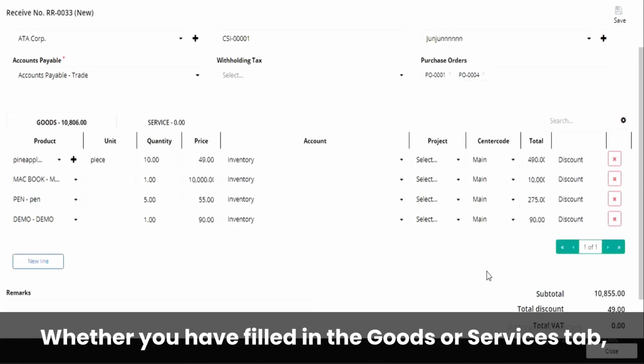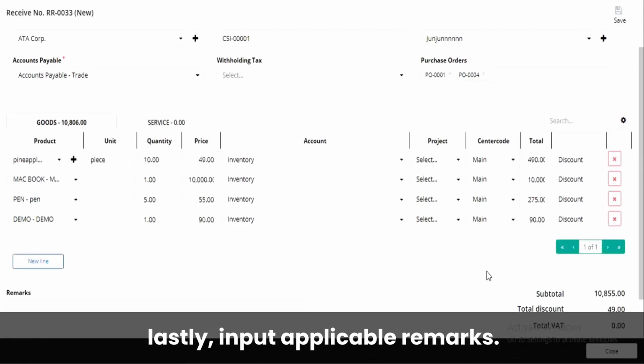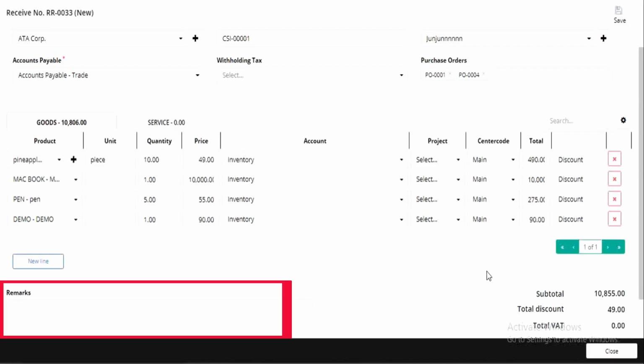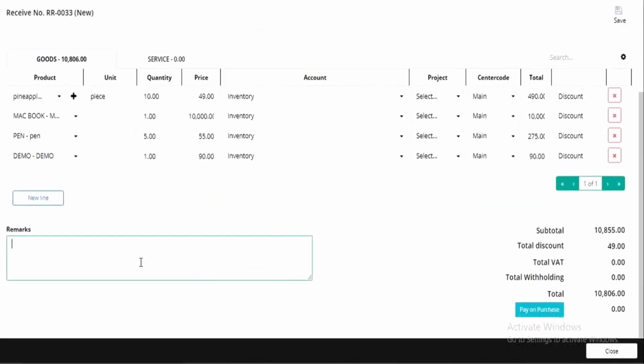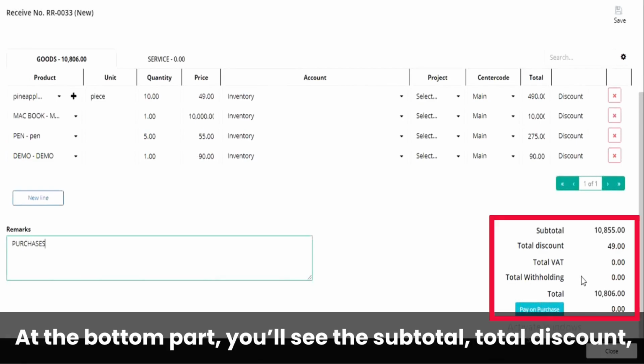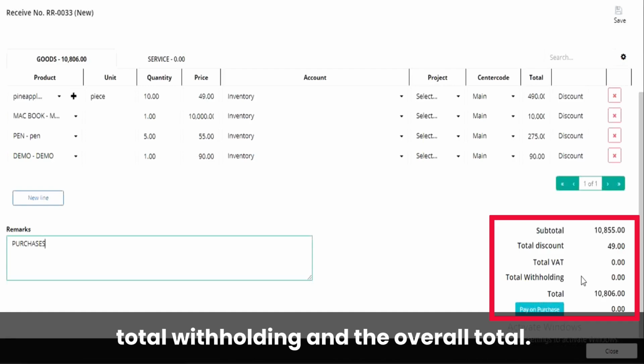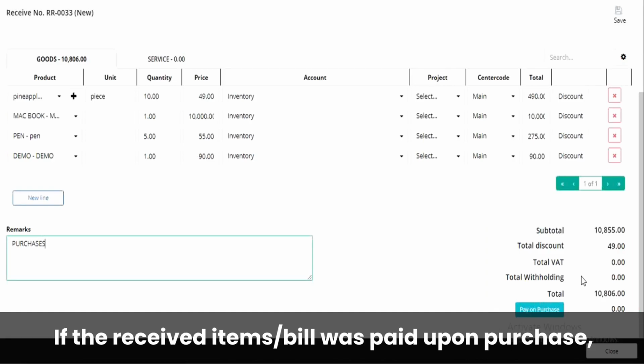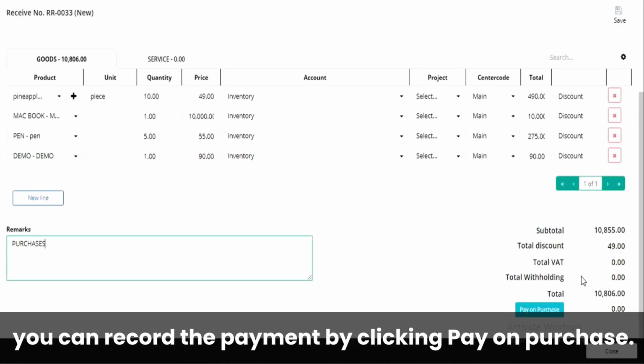Whether you have filled in the Goods or Services tab, lastly, input applicable remarks. At the bottom part, you will see the subtotal, total discount, total withholding, and the overall total. If the received items or bill was paid upon purchase, you can record the payment by clicking Pay on Purchase.